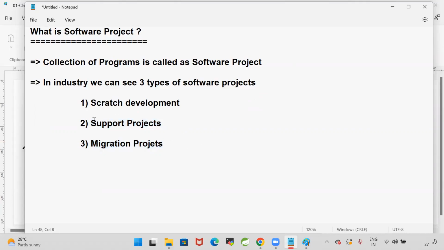A support project is also called a maintenance project. Sir, what is this scratch development? Scratch development means a brand new project. A fresh project we are going to develop from the beginning.